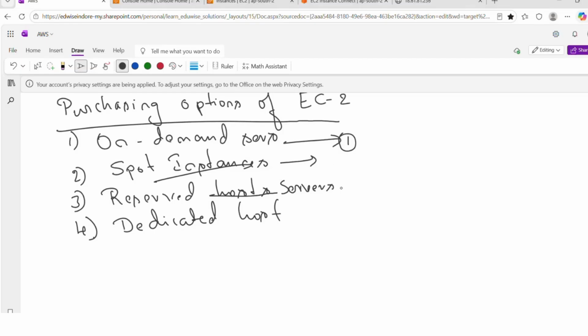Third one is reserved servers. Reserved servers is nothing but, we know that we are going to use that server for at least 1 to 3 years. We are not going to discard that server, or terminate that server, at any cost. We want this server for at least 1 to 3 years. In such a case, we will go with reserved servers.